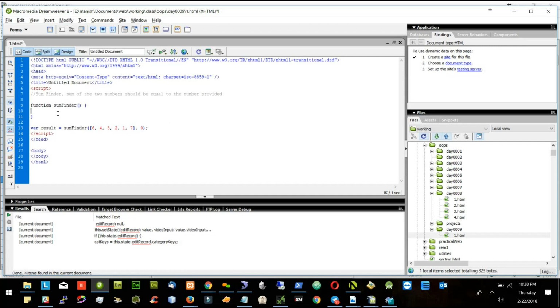So let's do this in one way, and then we will see the complex part on Monday. So here I will pass two things. One is called array, and another is called number. Now, before I go to see how I will solve it, I will tell you the method which I will be using.